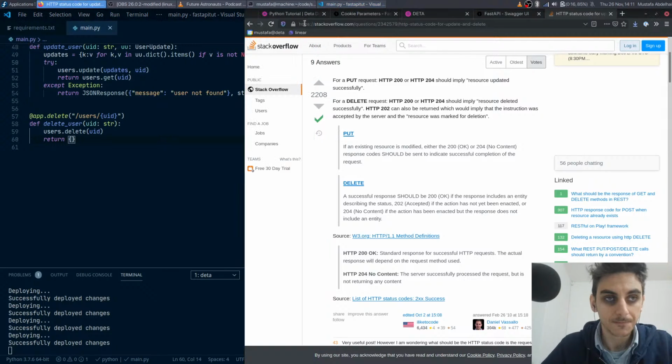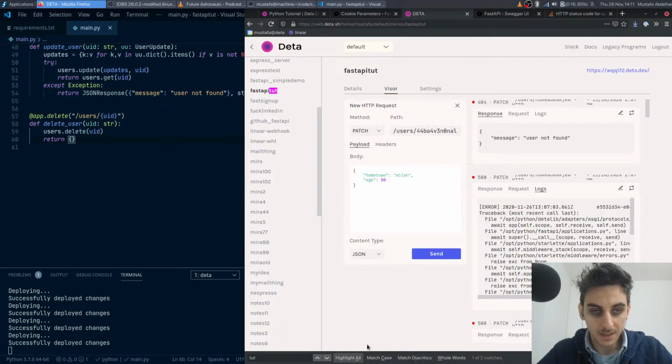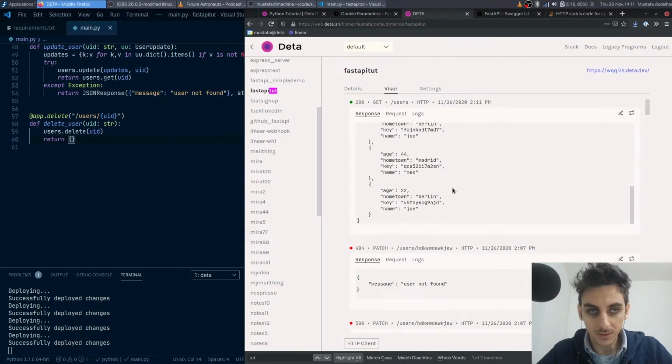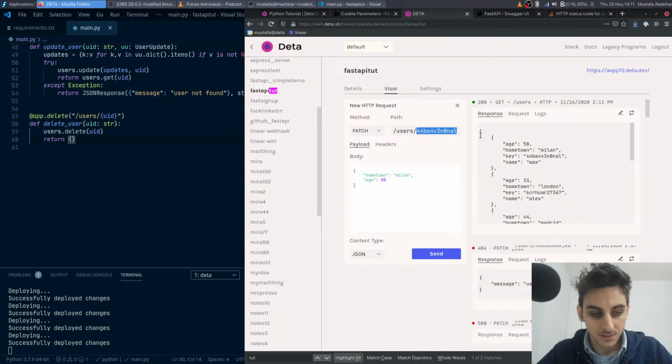Delete user, delete, yeah. So if you go back to the visor and try to delete a user that exists, first let's get everybody. So get /users, send. We got all the users, so let's delete this one. We get the key, create a new request, provide the new key, and then delete. It doesn't require a body. Then let's send it.